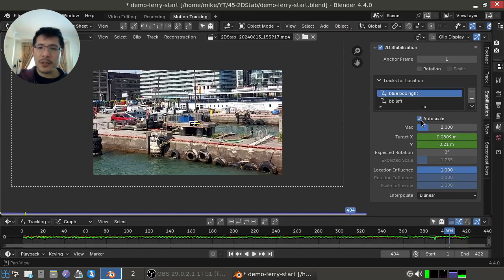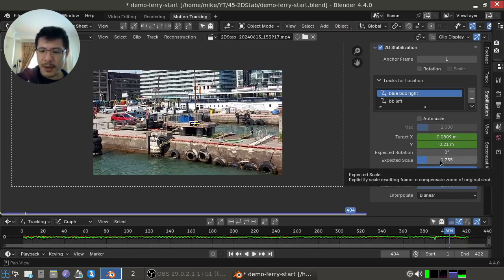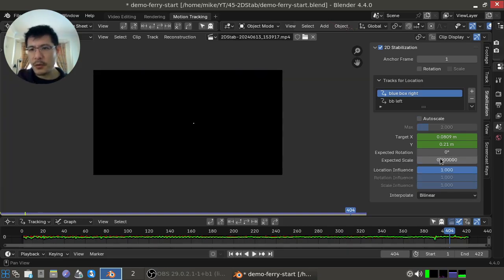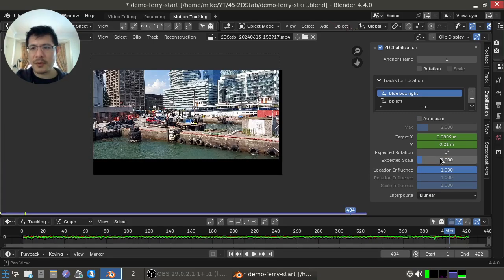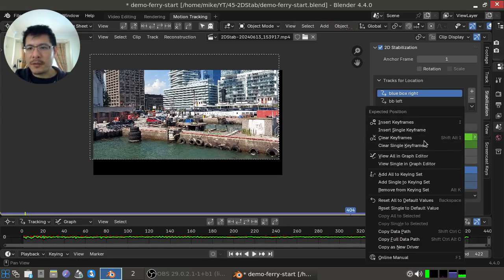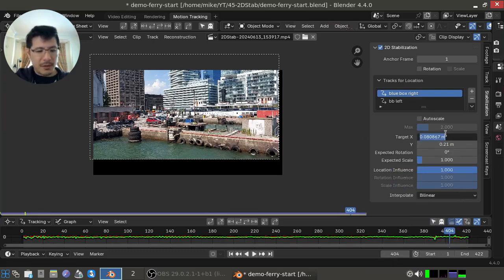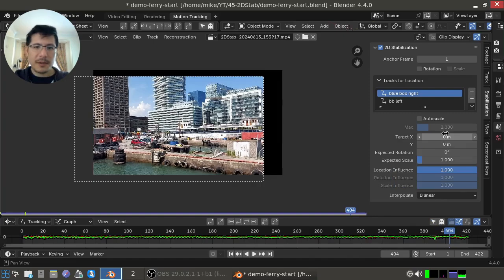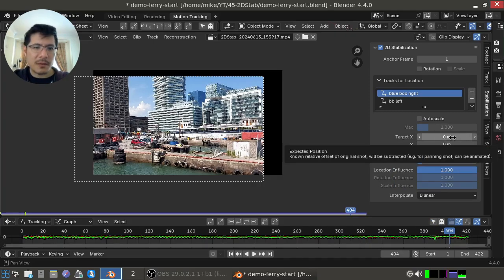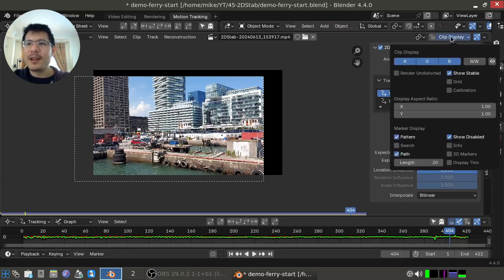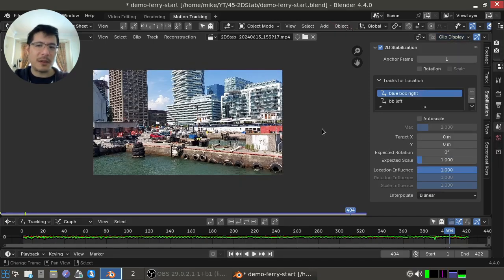To do it properly, I'm going to turn off auto scale and I'll set expected scale back to the original value, which is 1. I tried pressing backspace, that didn't work. And you know what? I'm going to get rid of the keyframes here. Get that back to original values. Okay, apparently it's not 0 and 0. Actually, sorry, let me turn off the show stabilize. There we go. That probably would have been an easier thing to do.